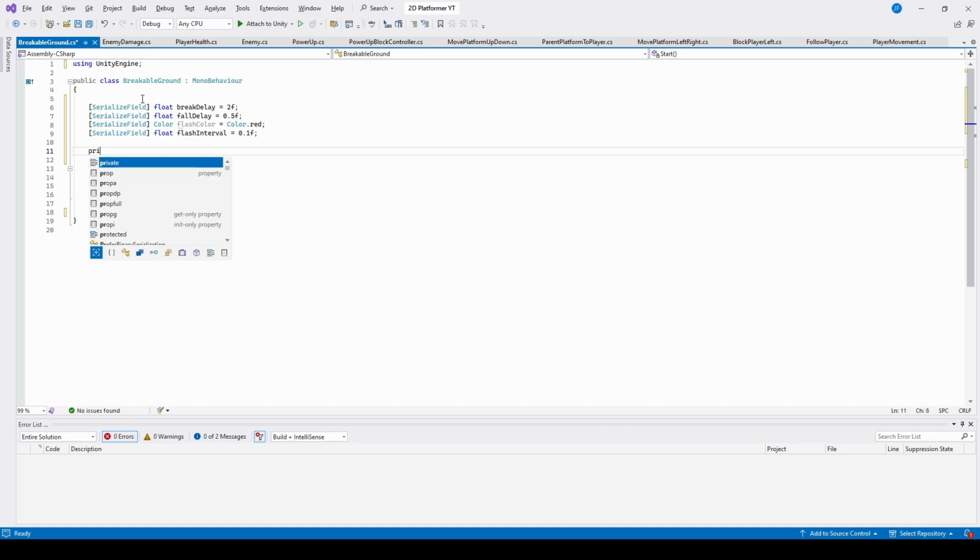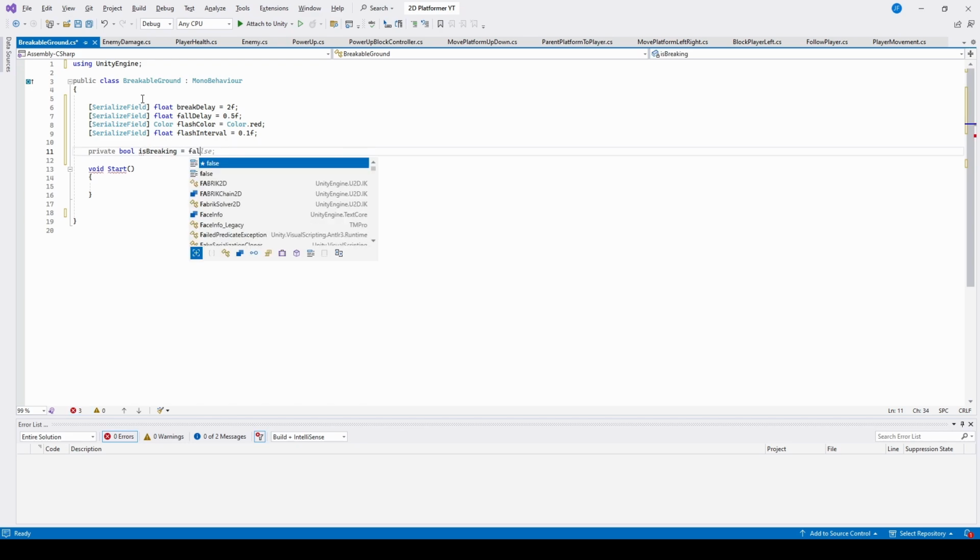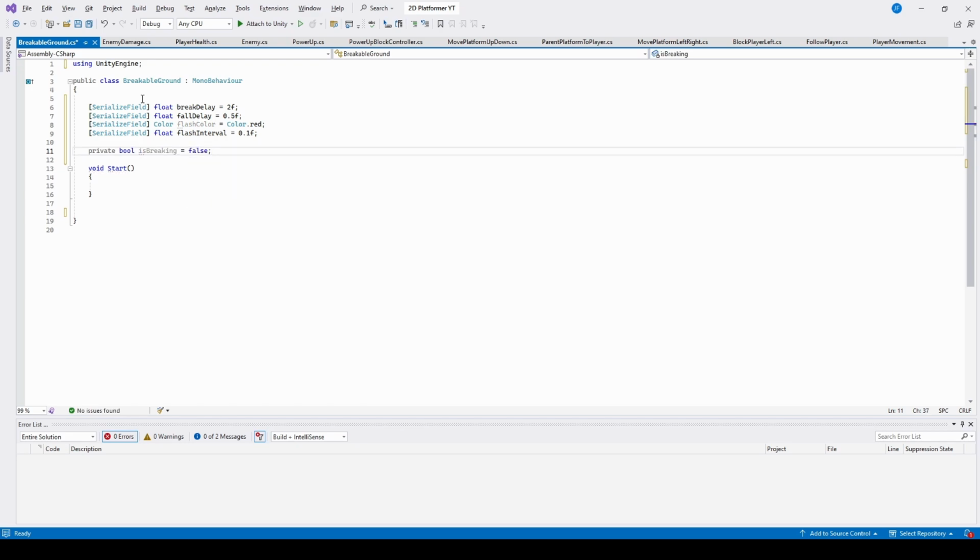But now we're going to need some private ones. And the first one's going to be of type bool. And this is going to be called is breaking. And by default, this is going to be set to false. So this is going to be a flag to indicate if the ground is in the process of breaking or not.